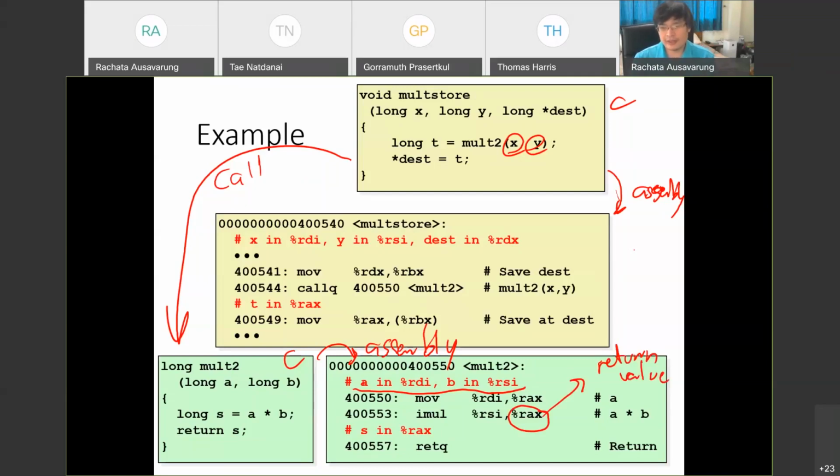You can't just say multiply RDI, RSI, and write it to RAX. It's just a limitation of the Intel processor. Before you do the multiply, you first need to make sure RAX takes the value, and then the multiply happens with this value. So this instruction is basically RAX equals RSI multiplied by RAX.